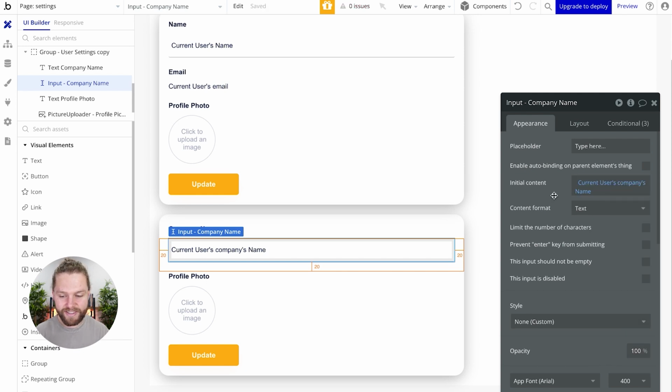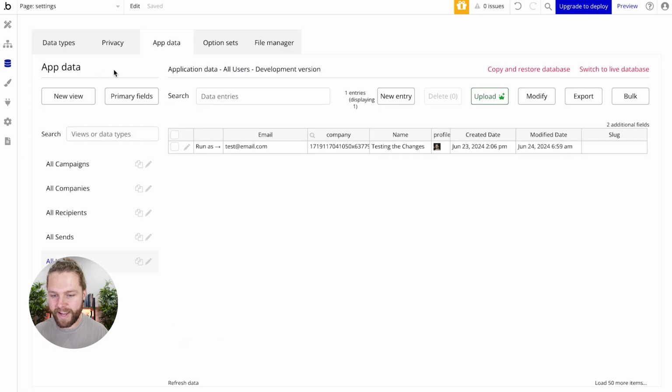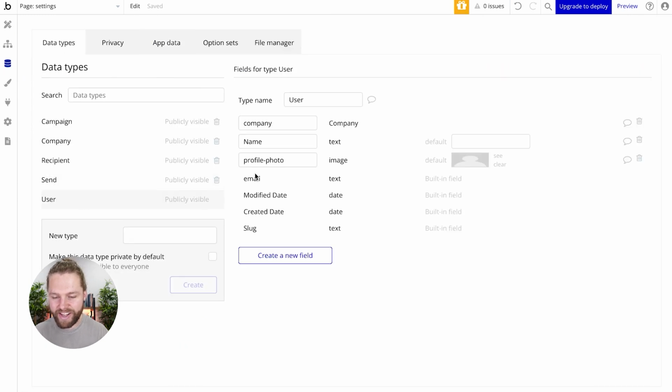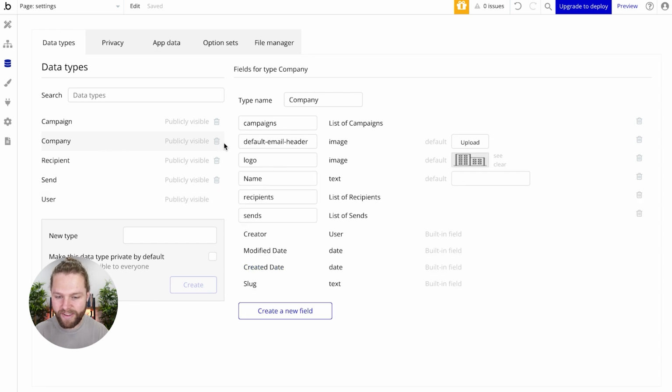Now this is our relational database in action. If I head back to my data tab, I'm not changing any fields to do with the current user. I'm not changing the name or their profile photo. I'm changing something to do with the company that they are related to. And when I head to my company tab, I'm then changing their current user's company's name. So that's just a way that Bubble makes it super easy to link these databases together and to change another data type that is related to the current user.